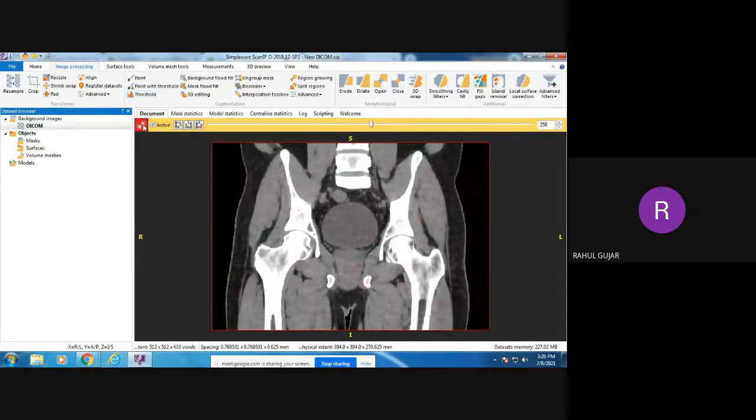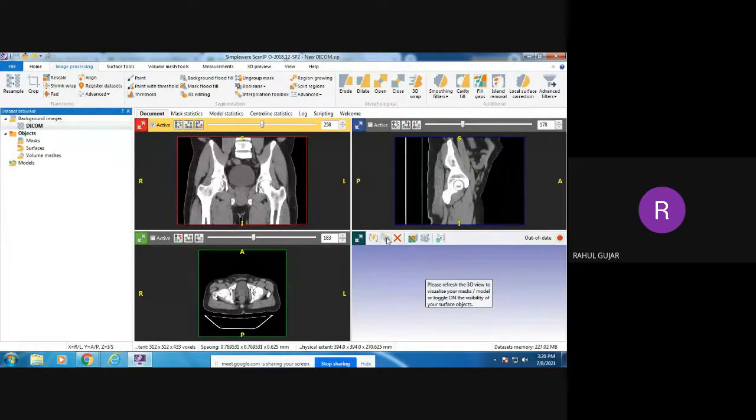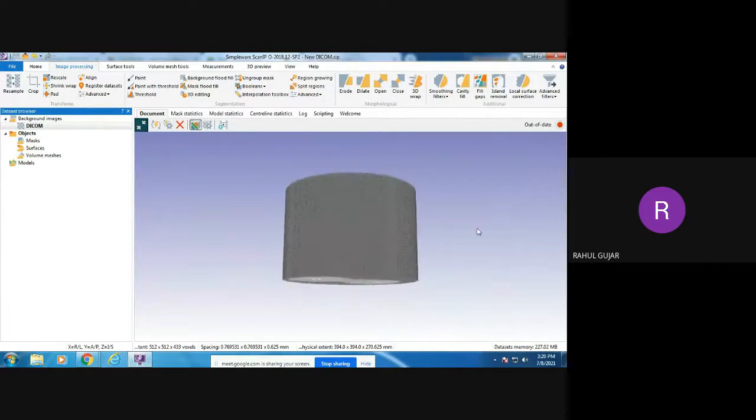Before going with the threshold option, I'll just show you on this screen how this model will look. So I'm going to click here on the render visualization of the current background. I'll click on that. You can see the scan will look like this.